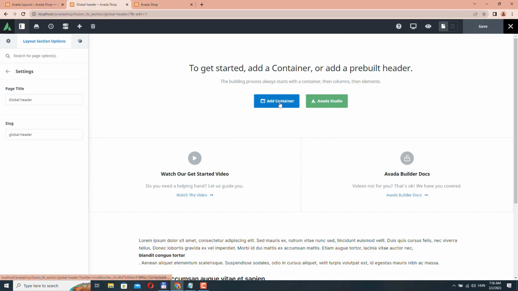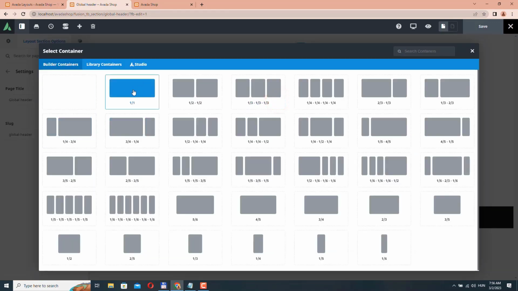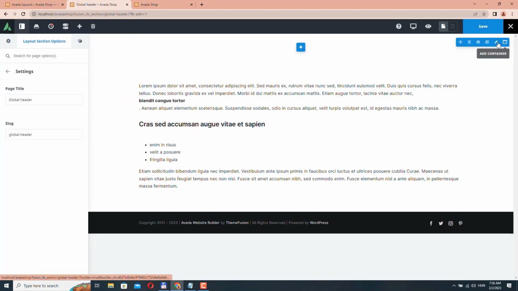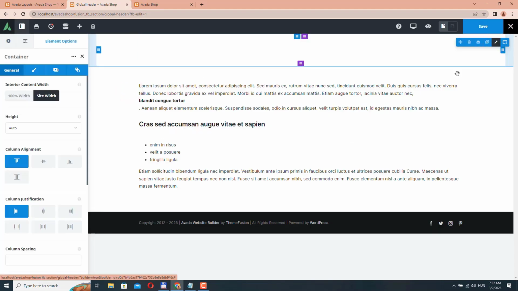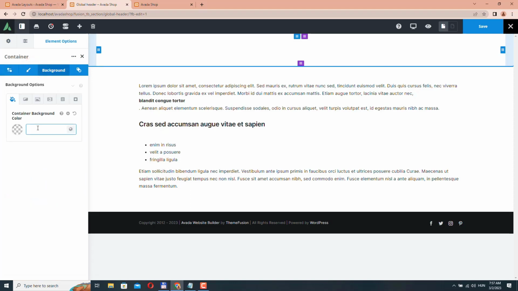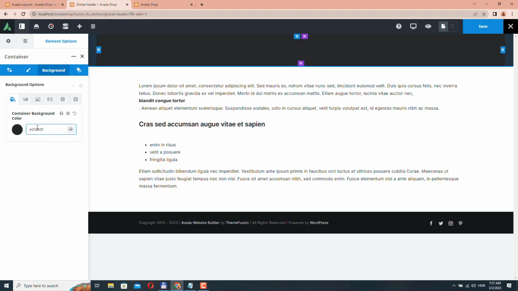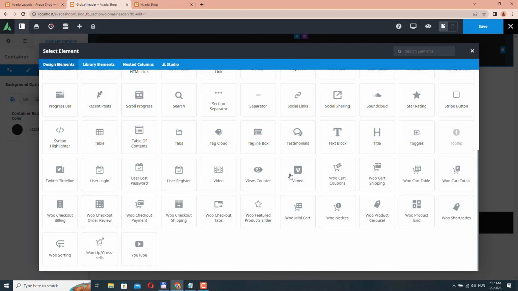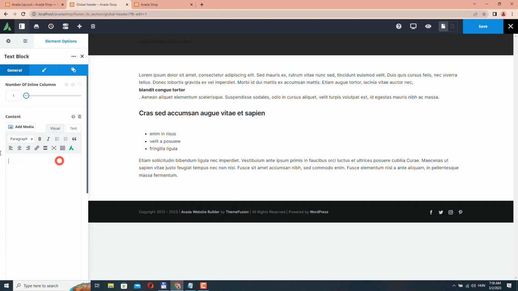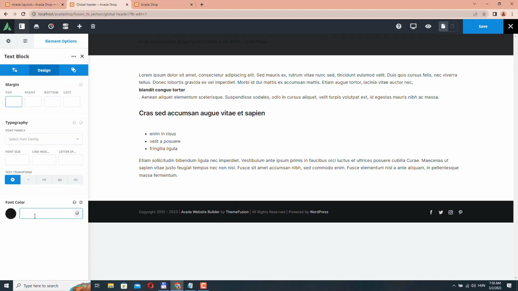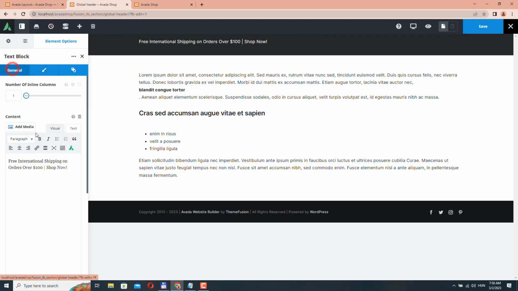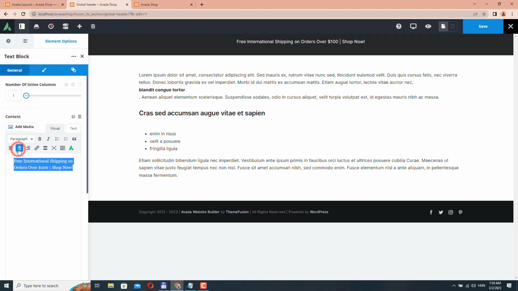So let's click here to add a container. First, I want to add a one-column container, and let's go to the container options. Everything here is okay. I just want to change the background color to a dark color. Let's add a text element here, text block. Let's add some text here. Let's change the text color to white, and let's align it to the center.